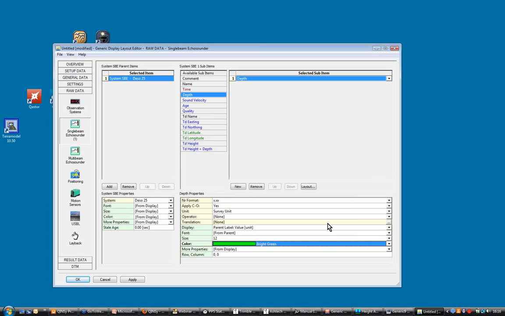And I will use the stale age for this item. The stale age can be found over here. I select 3 seconds for the stale age, and I use a stale color of red. This means that when the observation is more than 3 seconds old, the color will automatically change to red in the display.